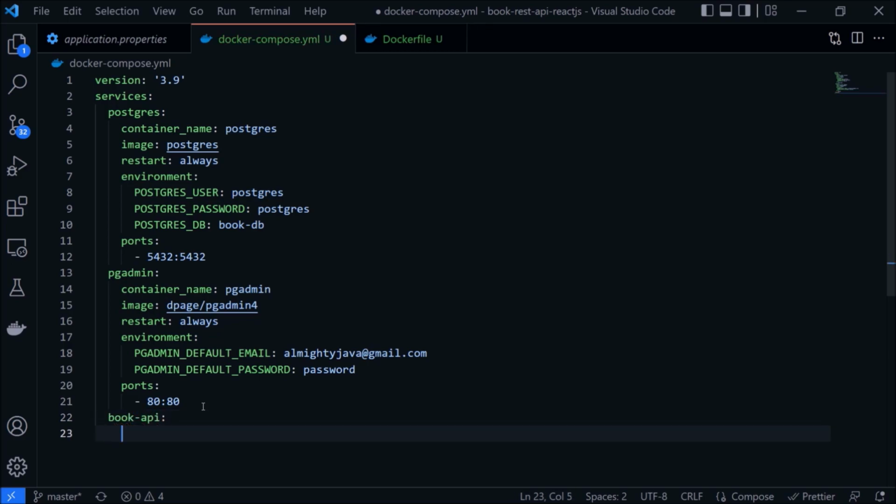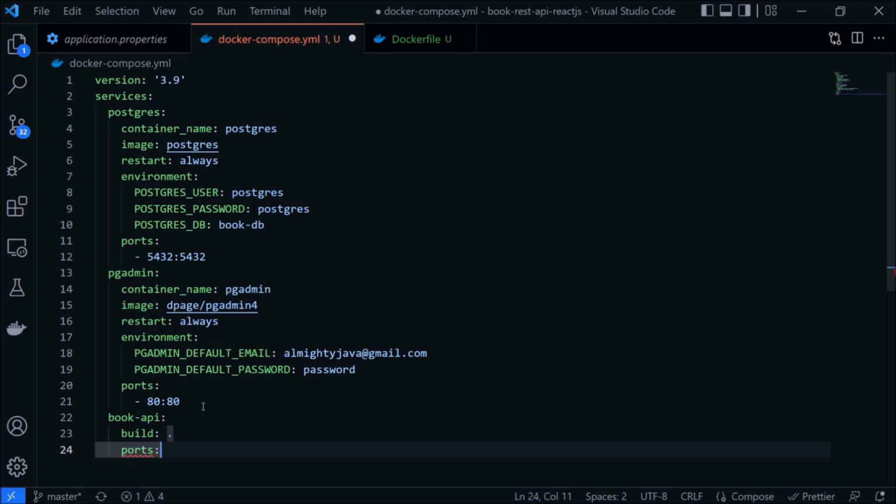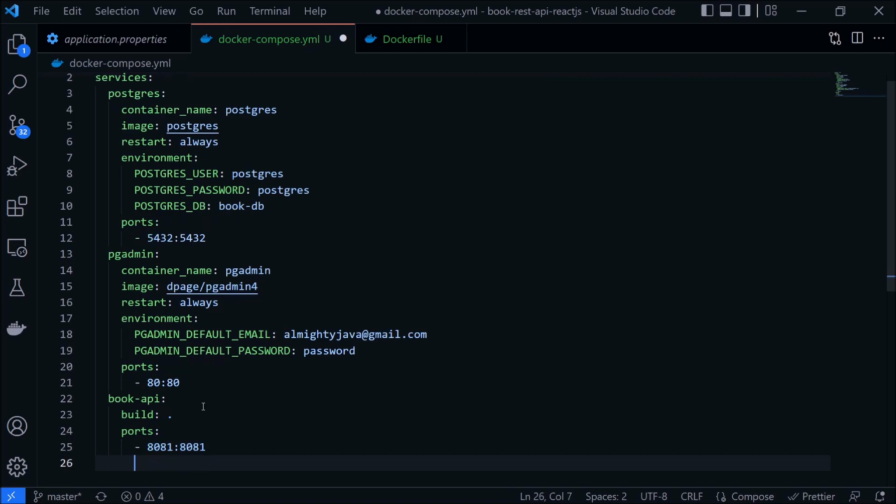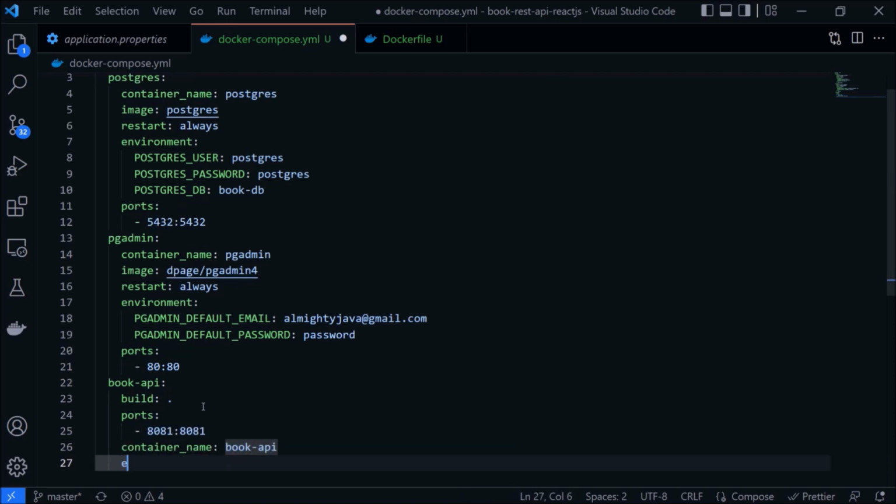Now add build and the value will be just dot. Now add port details. Add container name. Add environment details.